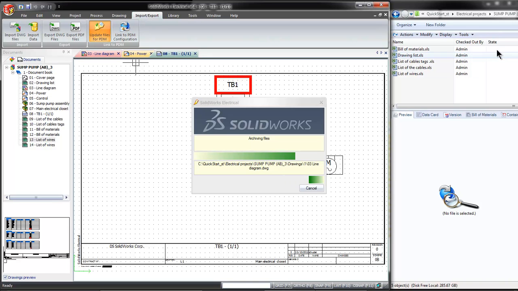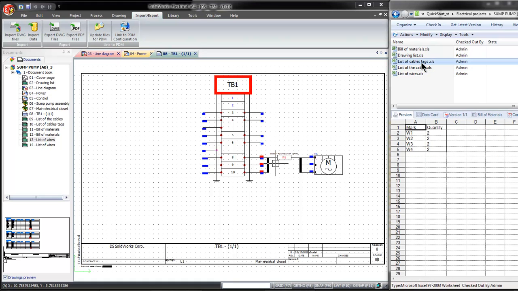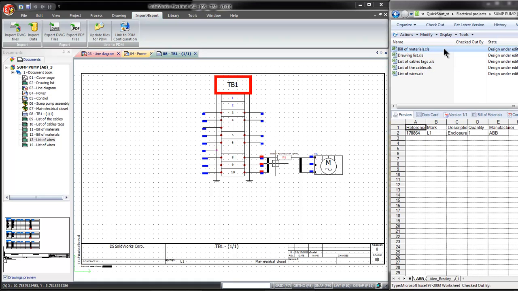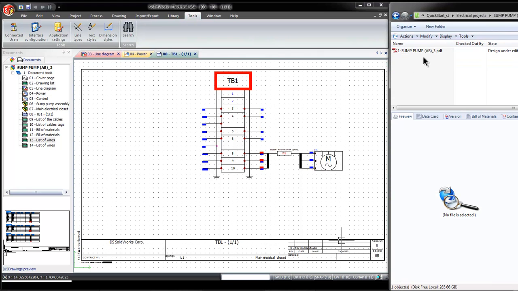So now we quickly see that the reports were converted to an Excel file, and we can benefit from the preview directly in Enterprise PDM. Let's look at our PDF.